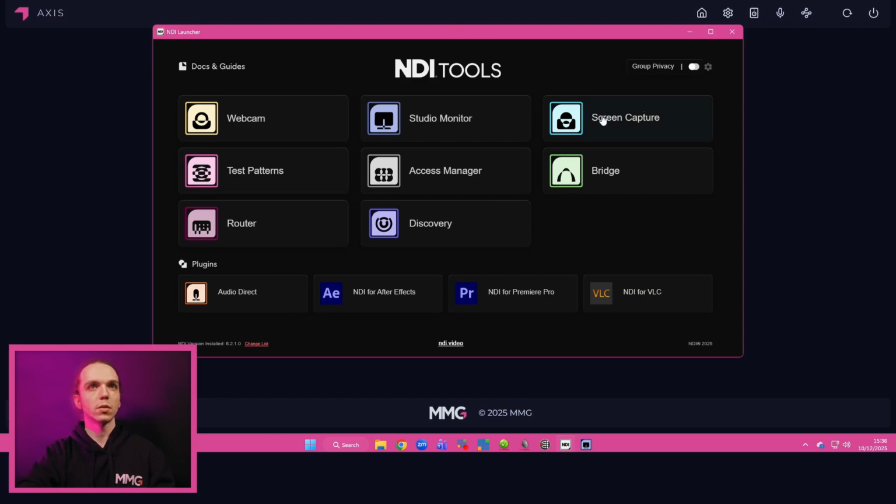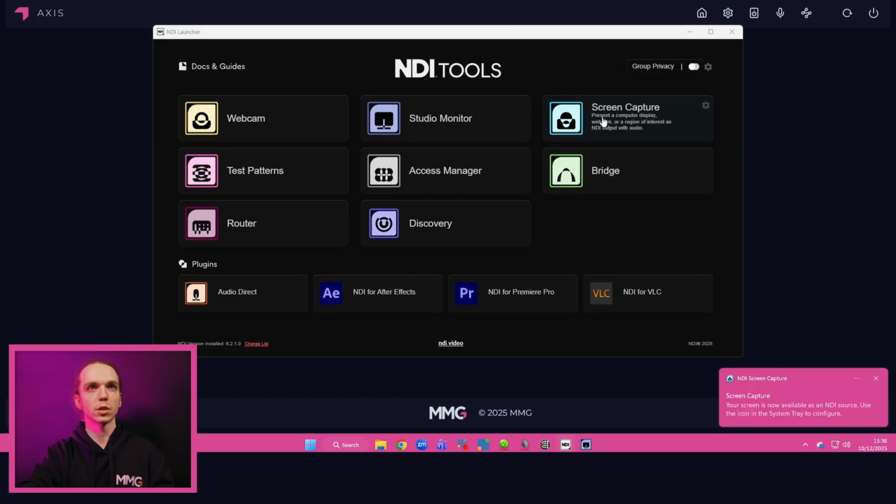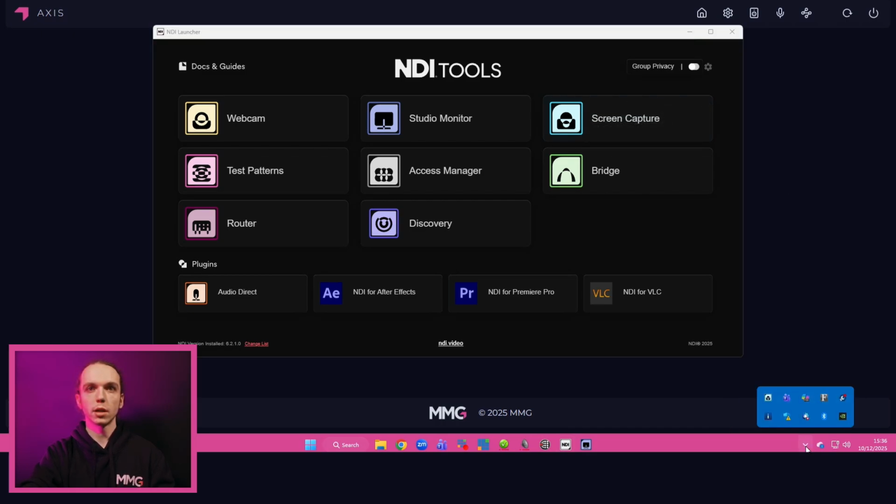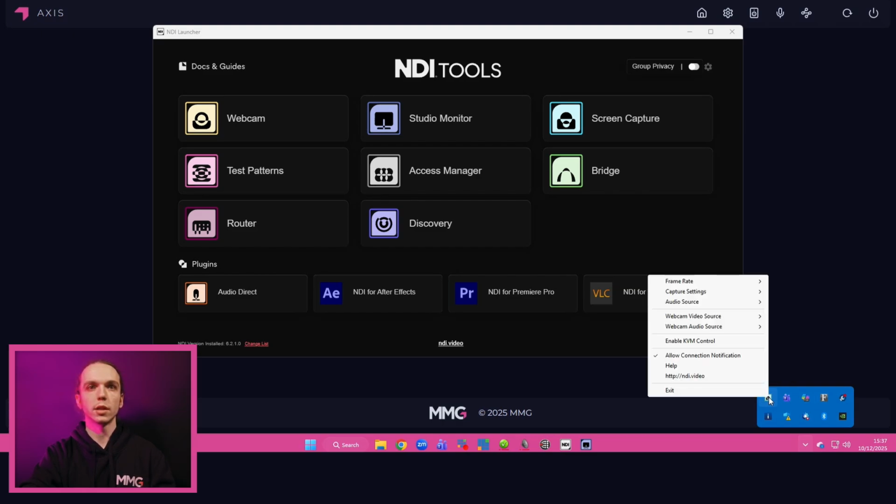So where you've got screen capture here on the NDI Tools window, we're basically going to just click that. This little pop-up will appear. You can just close that and then click the show hidden icons. And now where you've got this little icon, you can hover over it and it says screen capture on it. If you right click this screen capture icon, you can then access the actual settings for the screen capture.